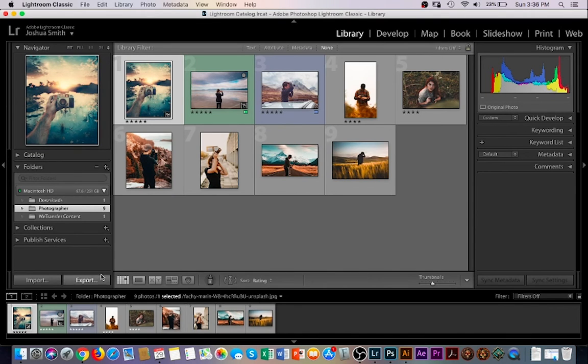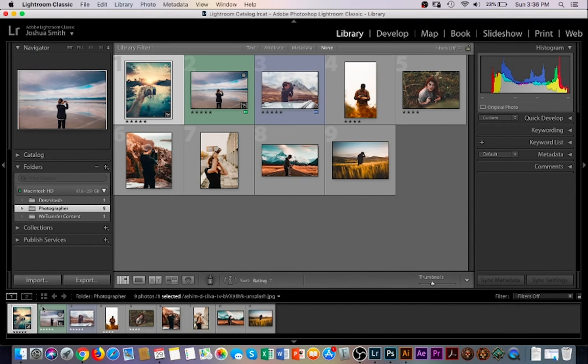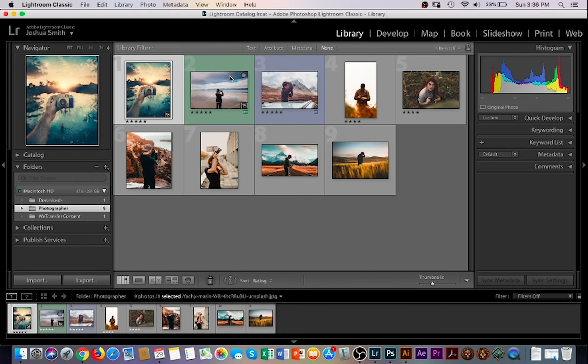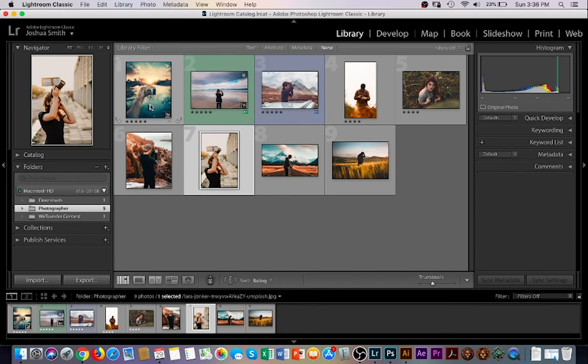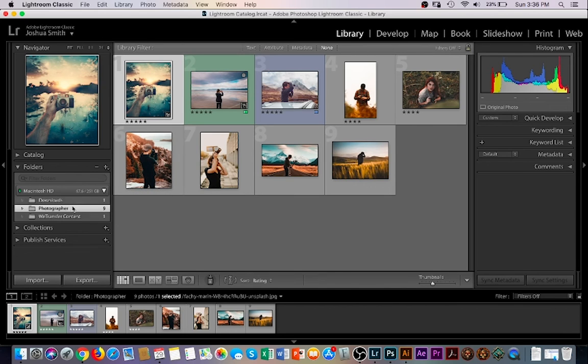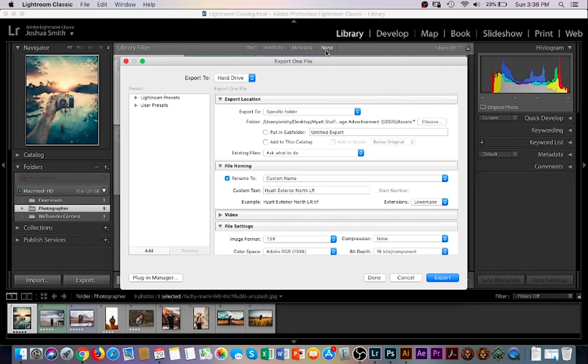If you're going to export your work, once you're finished doing your edits, just go over to the Library tab, select the pictures that you want to export. You can do them one at a time or select multiples by holding Shift. This is the only one that I've edited so far, so I'm going to go ahead and export this one. Click the Export button, again, in the Libraries tab.